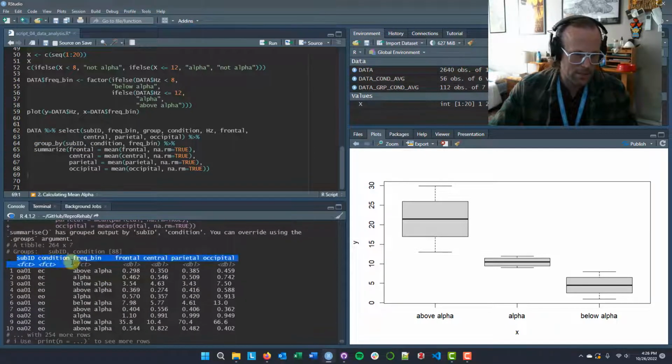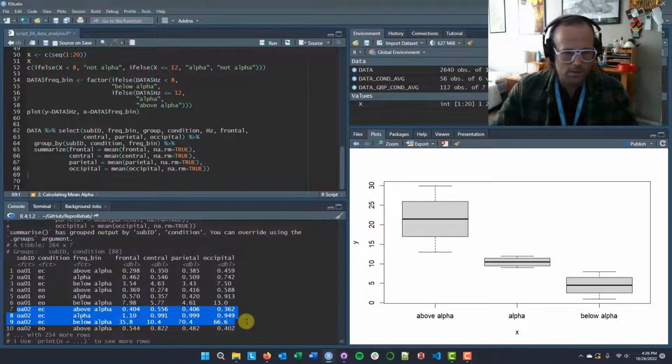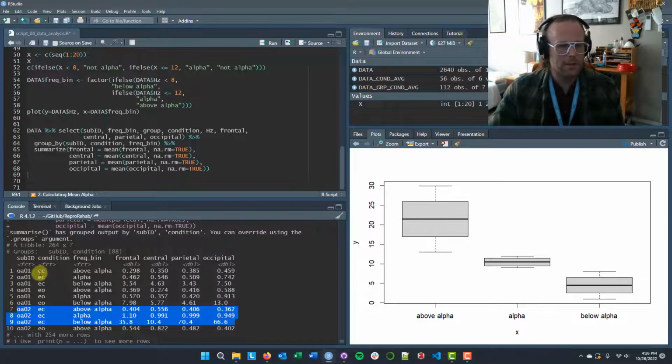Okay, so I'm getting my subject ID and condition, the frequency bin above alpha, at alpha, and below alpha, and then it's giving me the calculation of the power at each point. So that looks right, and then I've got subject 1, eyes open, subject 2, eyes closed. So this looks right. It looks like I'm getting 3 observations for each subject in each condition at each of the different electrodes. It's telling me the average power.